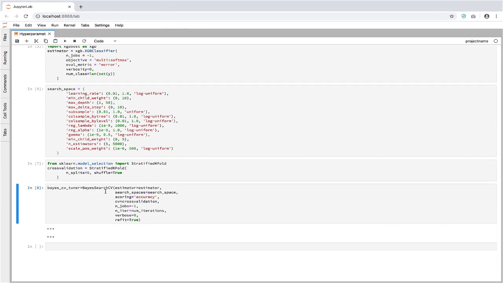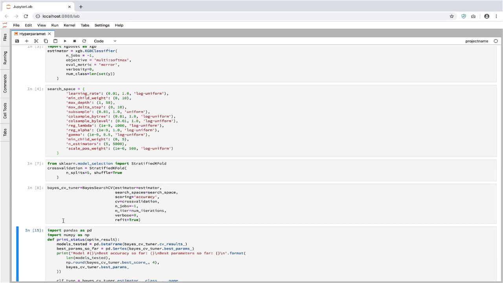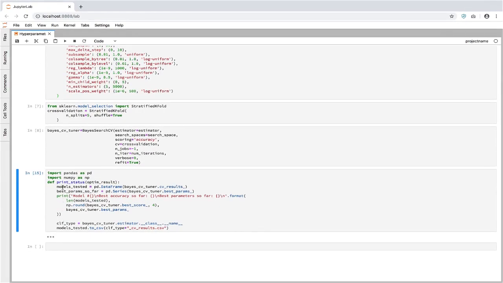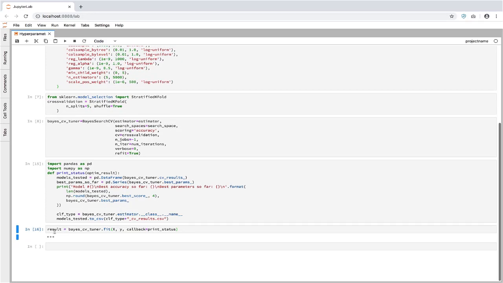Finally, we put all these together and declare a new Bayes search CV instance. We specify the number of iterations, and we specify refit equals true, meaning that at the end it will be trained on the whole data set using the best parameters that are found. Next, we're going to declare a callback method, which will print every time a model is trained. This will allow us to see what the best hyperparameters so far are and what performance they have. In addition, we're going to write the results into a CSV file so that at the end we can examine all of it.